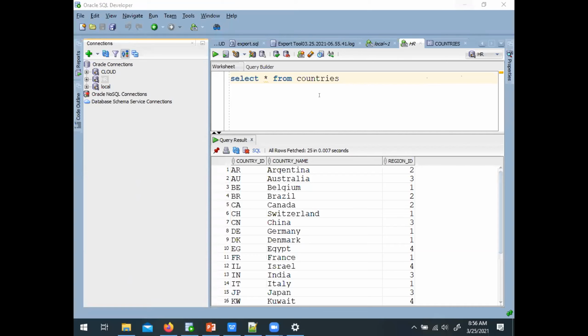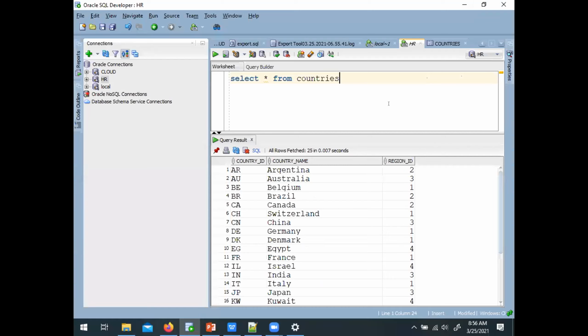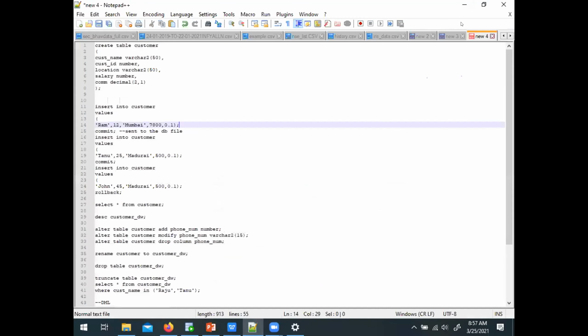All right, I think people are able to connect. Just check it out with alter user HR account unlock. I think that was in the document given by Prakash. Just try it out, and let me know if you still see any problem in connecting. Alter user HR account unlock.